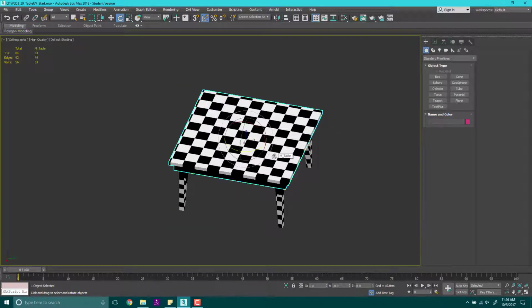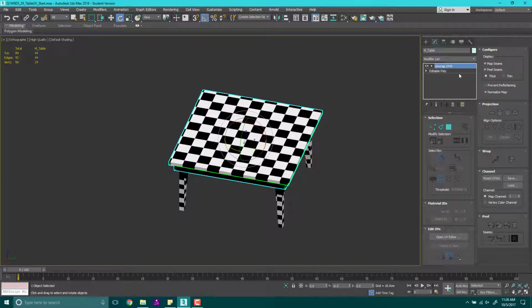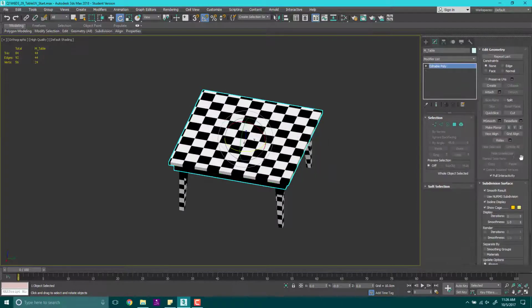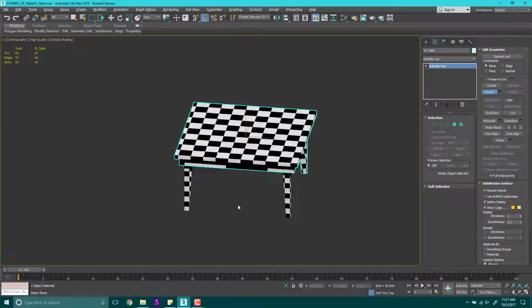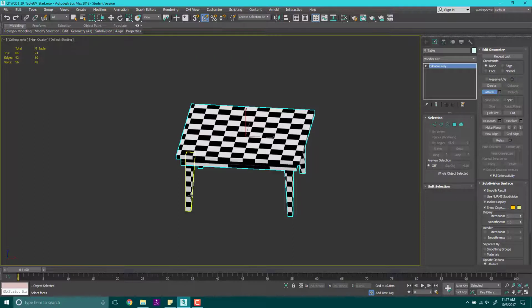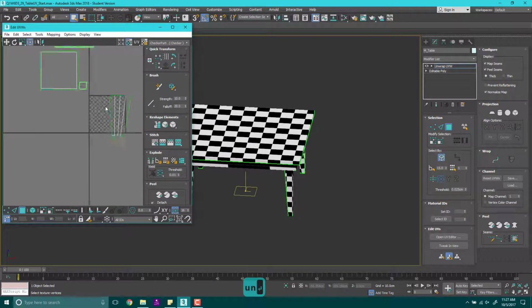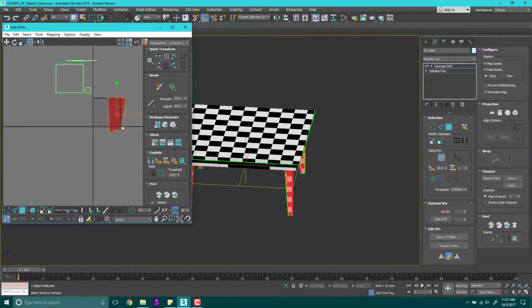Now I can grab my table and I'm going to collapse the stack, collapse all, yes, and now I can attach my leg. 1, 2, 3, 4. So now my table has 4 legs, and modifier list UN for unwrap. Now open the UV editor. We've got all 4 table legs right here.